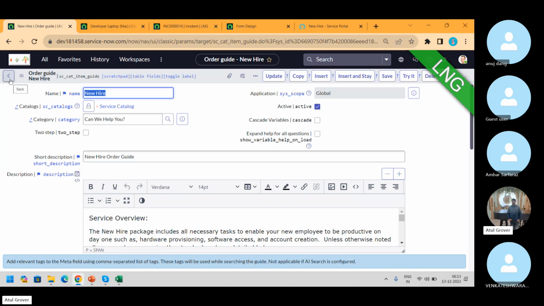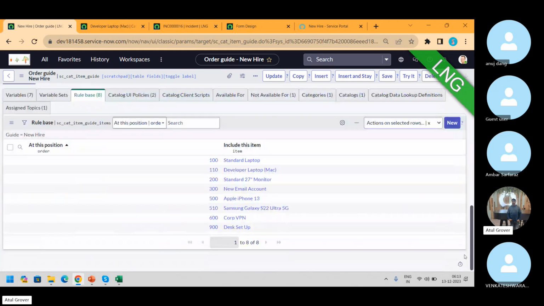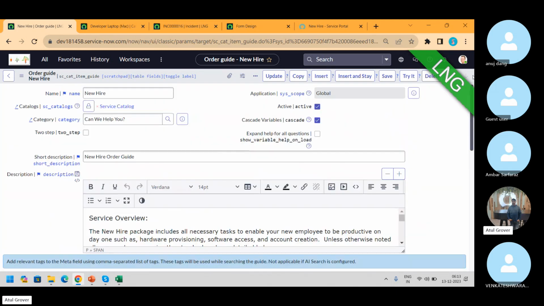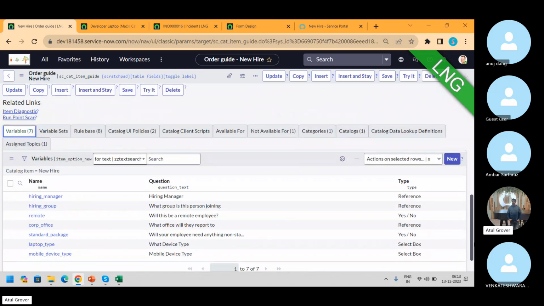Now, one thing which is important is called the cascade variables. What does this mean? Now if you see these variables, when they get created, they will be available on the RITM level, I guess, or the REQ level. But if I click on this cascade variable, it means these variables are available on the RITM level as well. Because maybe the fulfiller, maybe the approver wants to see what this user ordered already. So to see that particular part, they have this thing that is called the cascade variable.